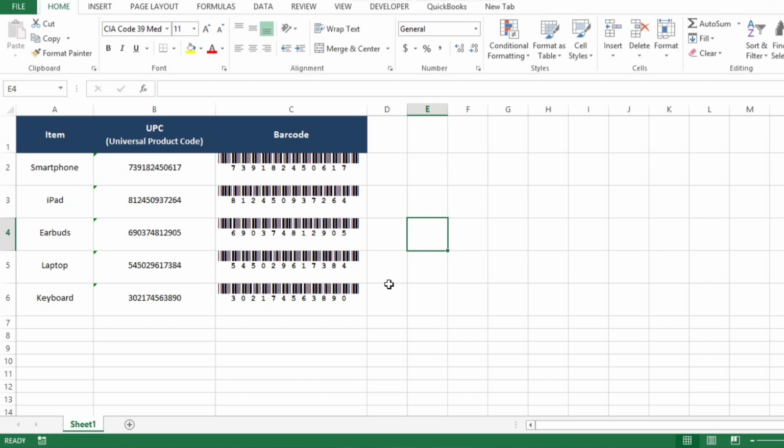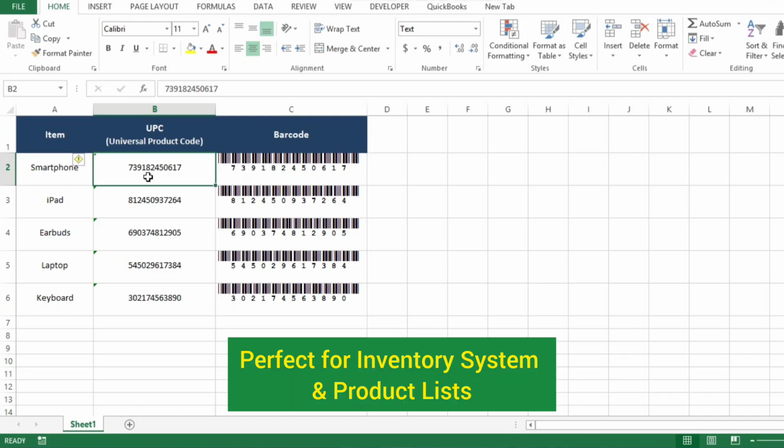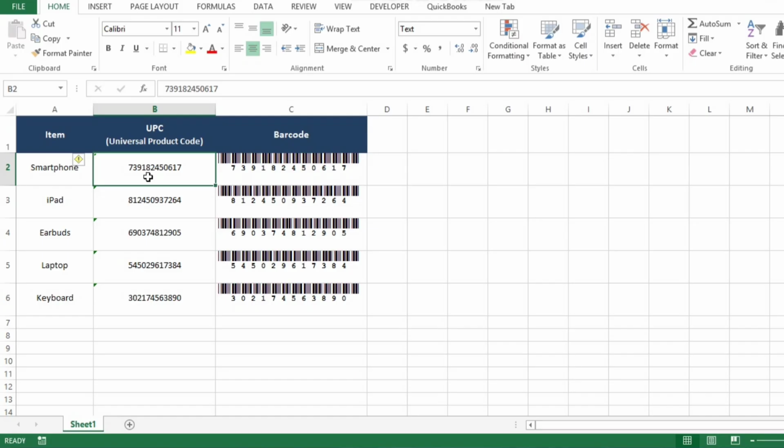This barcode system is fully dynamic. If you change any UPC value, the barcode updates instantly without rewriting formula or reapplying fonts. This makes it perfect for inventory system and product lists. Let's test the automation by changing one UPC code and immediately seeing the barcode update. The same happens with another UPC, so I will change it, proving the setup is fully automatic. This entire method is simple, efficient, and ideal for anyone who wants to generate barcodes directly inside Excel without external software.